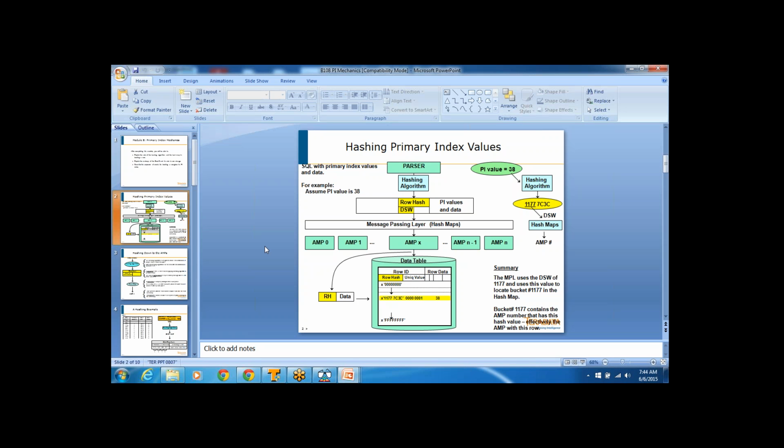So that AMP number is our destination where we are going to insert the record in case of insertion. If it is a retrieval also, it will be the designated AMP from where we are going to retrieve the record. That is the case if it is a select statement and you are using the PI column in your where clause. So that is our destination.